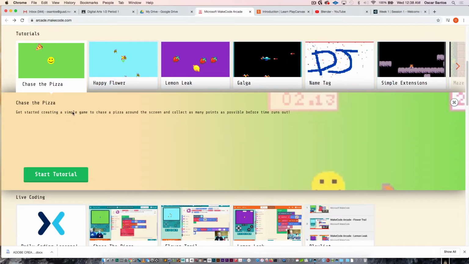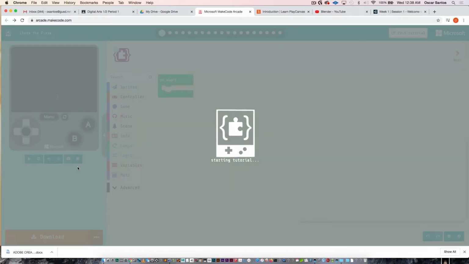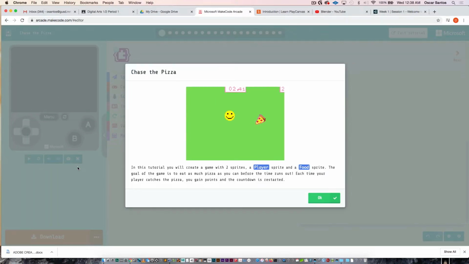It's going to say, get started creating a simple game to chase a pizza around the screen and collect as many points as possible. So it's super fun. You get to make a game. So I'm going to click on Start Tutorial. And I didn't have to install any software. This should work right in your browser. So everybody with a Chromebook, this should work just fine.